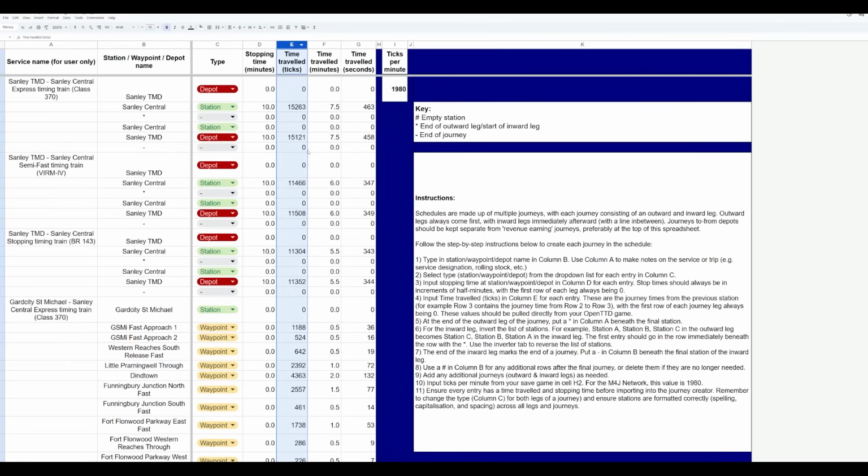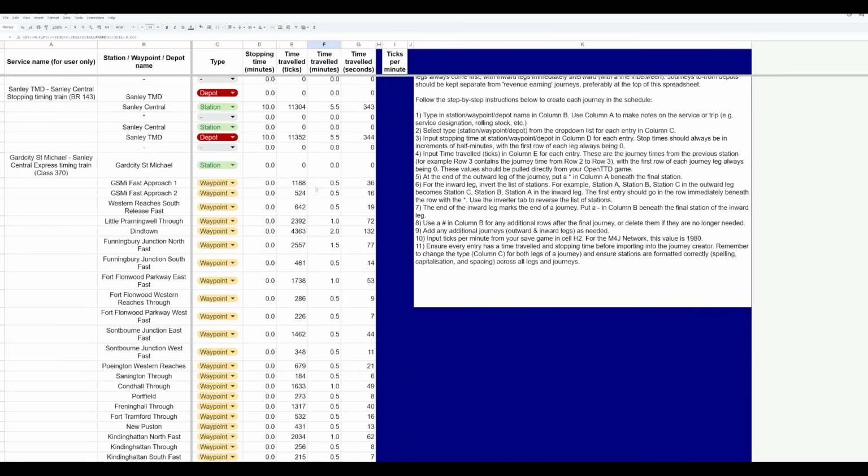Then we have probably the most important one here, which is column E. Column E is the time traveled in ticks. Now the way this works is, you'll see the first one here is blank. So this GSMI fast approach 1, the time traveled in ticks is from the previous line to this one. So from Guard City St. Michael to GSMI fast approach 1, it takes 1,188 ticks. That's, I think, pretty straightforward.